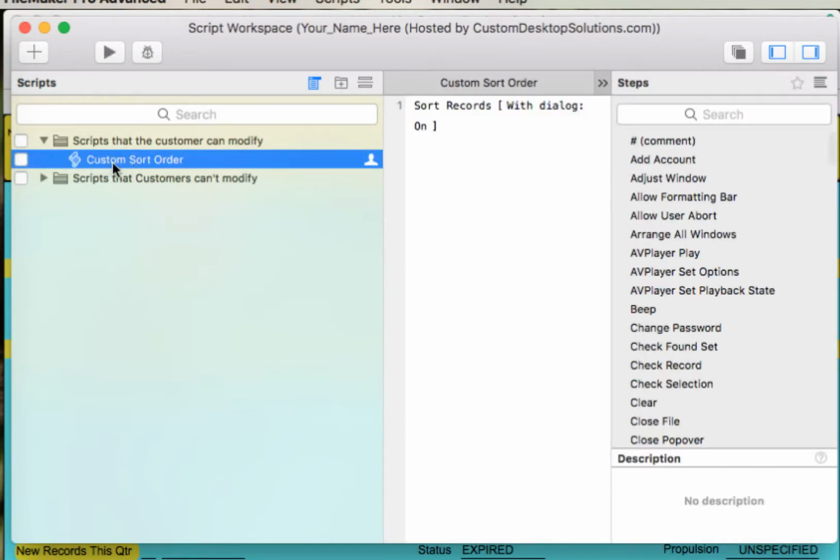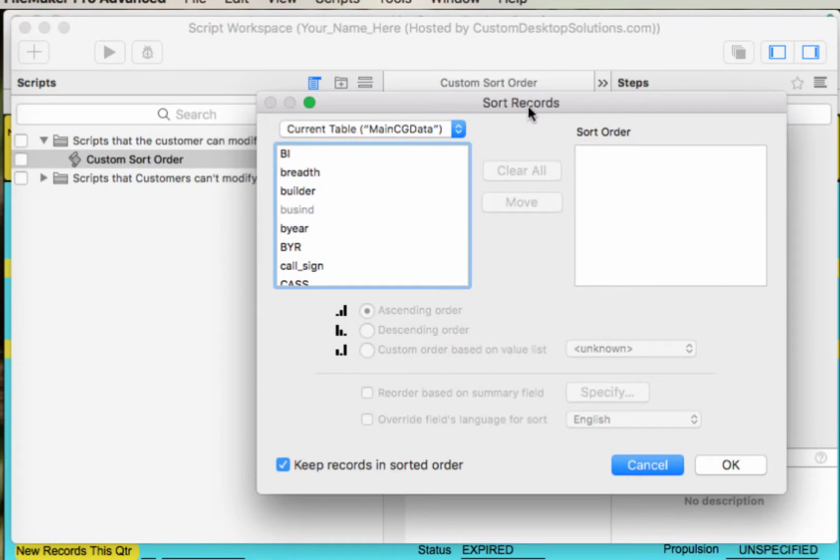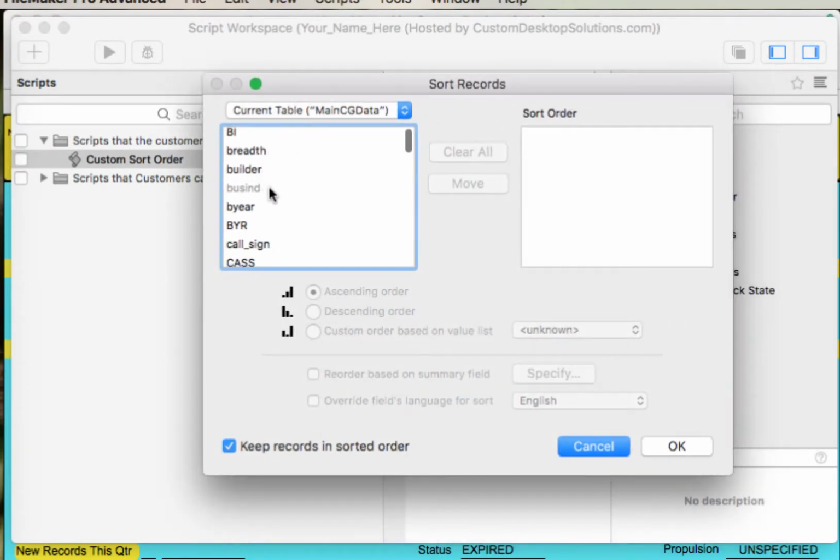The script we're talking about here is the custom sort order, and this is the step that it's being told to perform: sort the records. Right now there's no sort order specified, so we're going to click on the little gear icon and specify the sort order. And now anything you drag over will show up automatically every time you pull the trigger for that script.